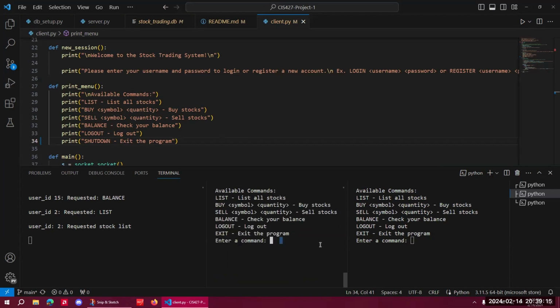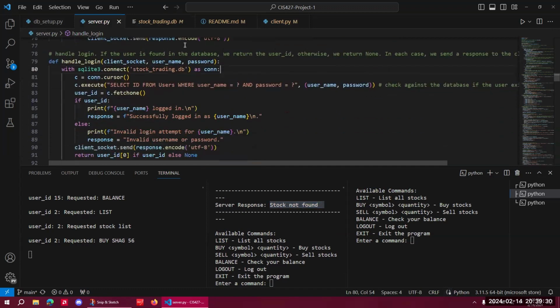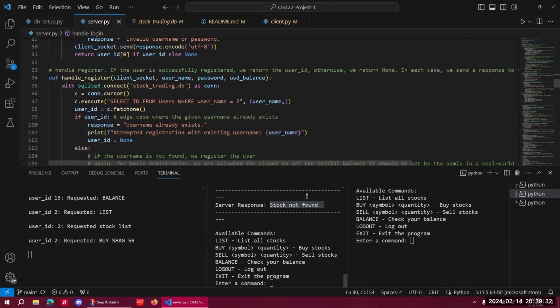Let's see if it works. So let's say buy, and if we say something that does not exist, it's gonna say stock not found, because our server side is actually checking the stock market table and sees if this stock exists. If it doesn't exist, the user can't buy. So this is one example of error handling.